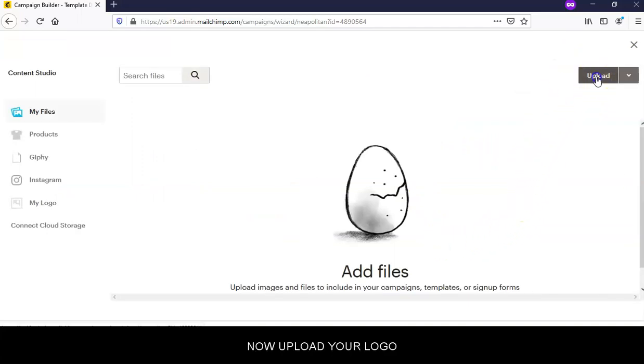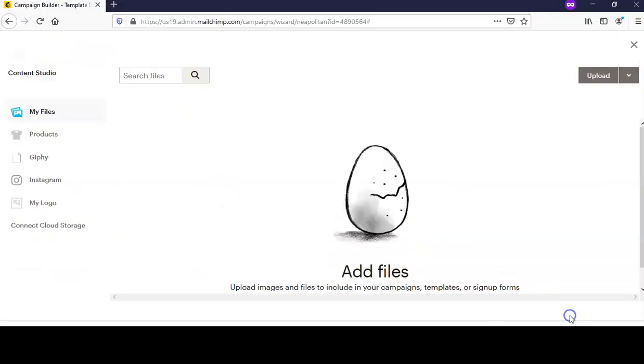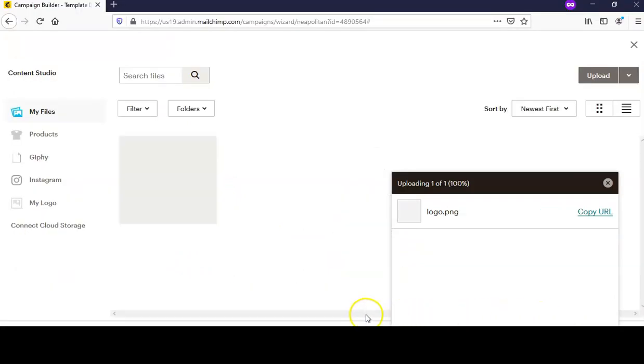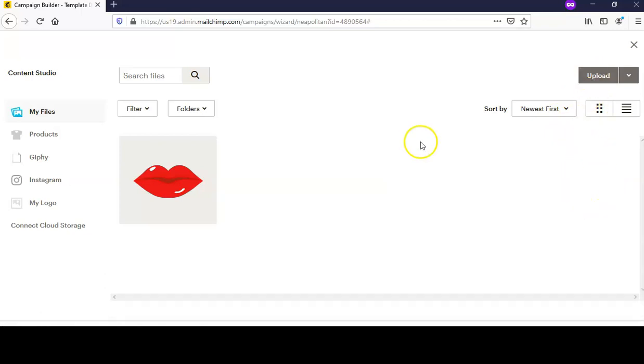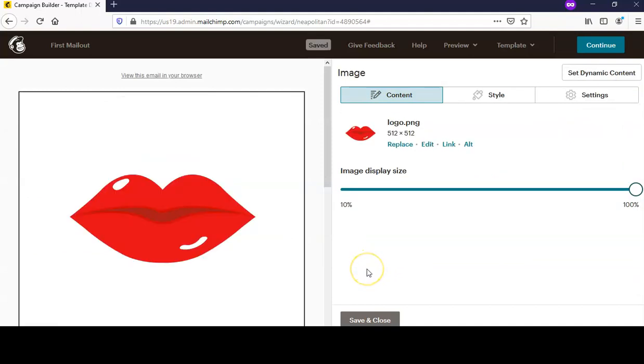Now this is asking if you want to upload any files. I've got a logo ready which we can insert. Once it's uploaded, you can close that little window. And you must click on the actual image you just uploaded, so you get the tick, and then do insert. And then it appears.